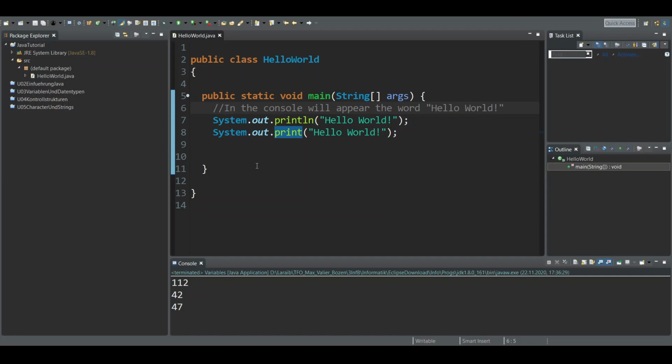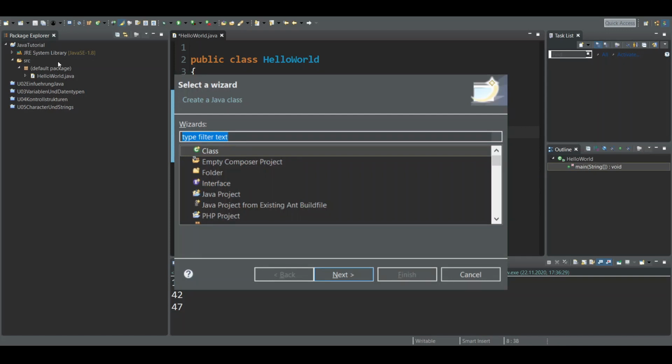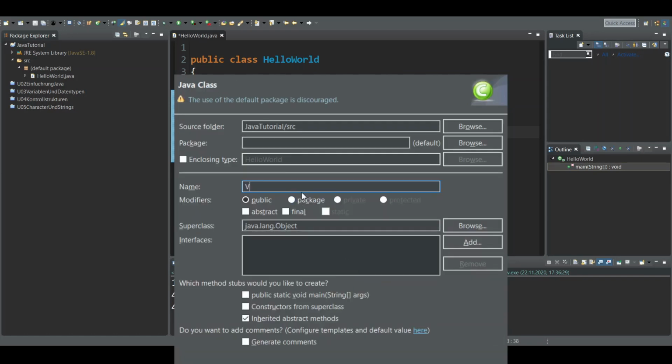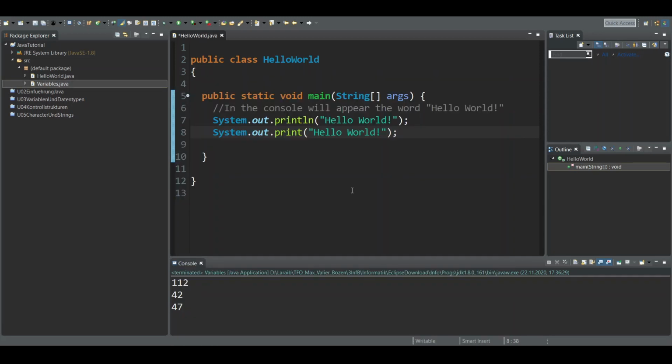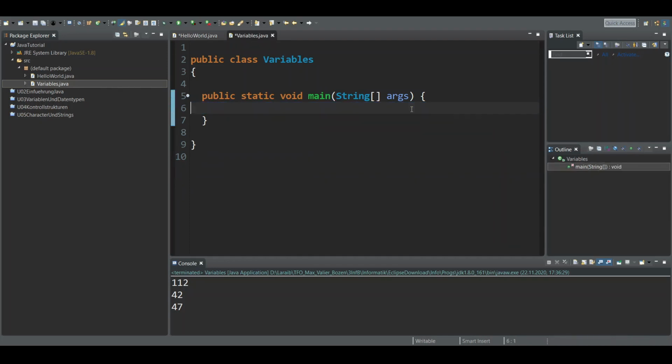Variables. Today we're going to learn about variables. Last episode we looked at the difference between System.out.println and System.out.print. Today we're going to learn variables, so for that we're going to create a new class. Just hit the keybind Control plus N, create a class and name it whatever you want. I'm going to name it Variables. Add public static void main(String[] args) and delete this line of code or comment it.